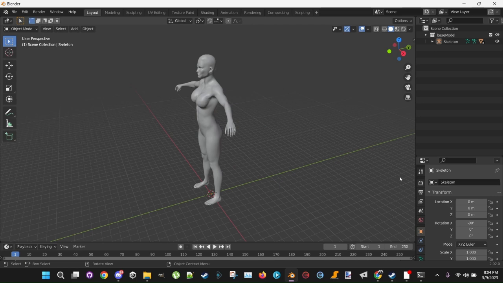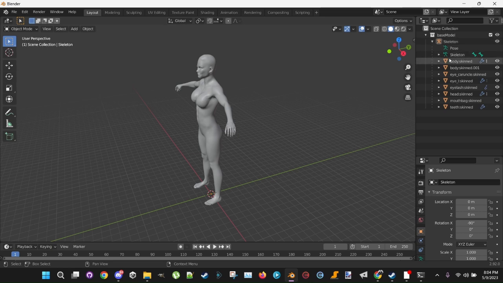Once that model is loaded, you'll see skeleton. You want to click the drop down next to skeleton, and you want these files. So you're going to highlight these files right here up to right below skeleton. Don't select skeleton or pose. You never want to select these for anything right now.